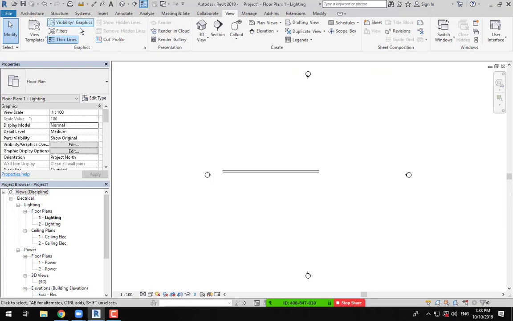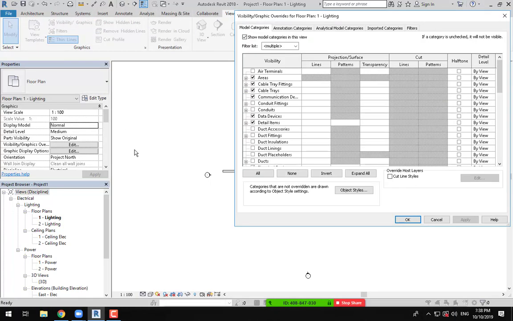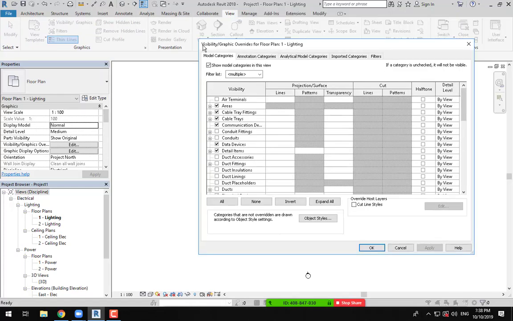Again, I will go to the View tab and click on Visibility and Graphics. What is the meaning of visibility and graphics? Visibility, you are controlling the visibility of your categories or your models or your families from this view. I want to show the electrical discipline, so I will click on this filter list, the drop-down toolbar. I will choose from here the check box on electrical and put a mark here on electrical.